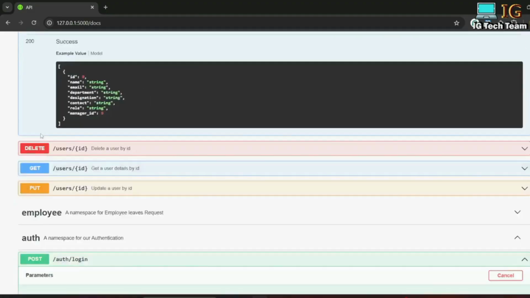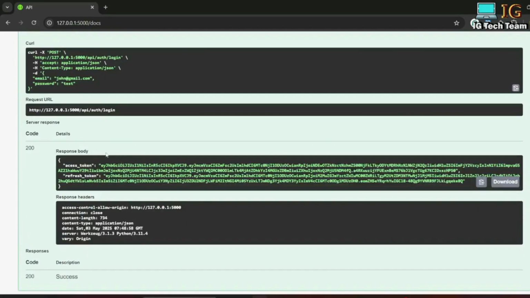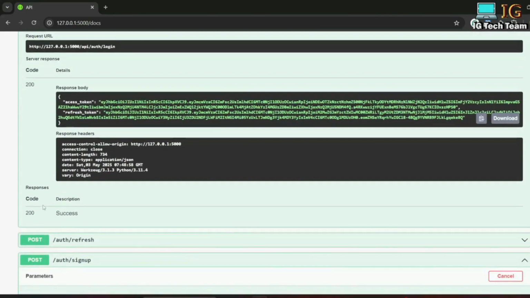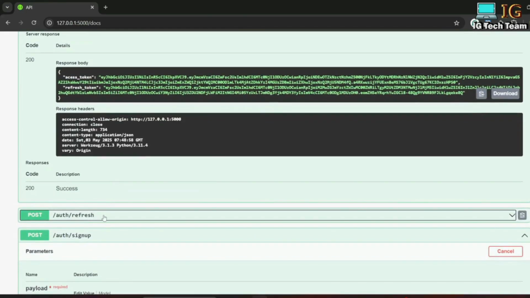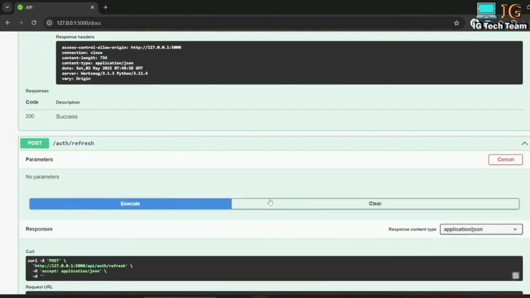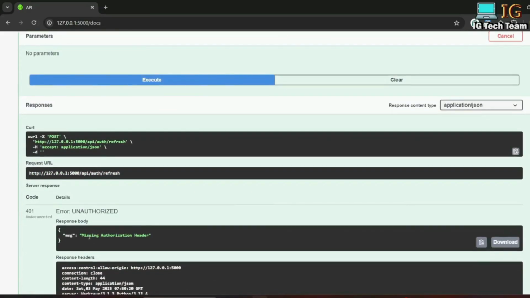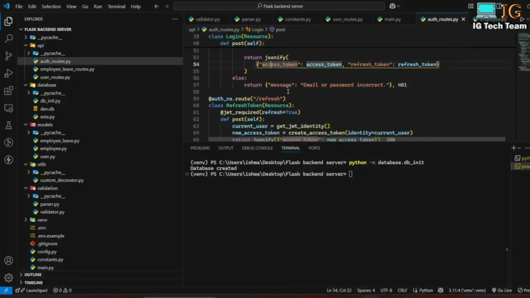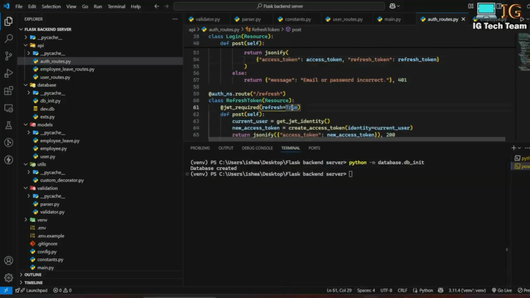I will implement that in the next chapter, but this SS token will be required to add authentication, and this refresh token will be required to create another SS token. If it is expired, I have to use this refresh token to get a new SS token, and we have data routes also. So if I go to this API, I can click on try it out, execute. I will get missing authorization header. I have provided here JWT required refresh equals true.